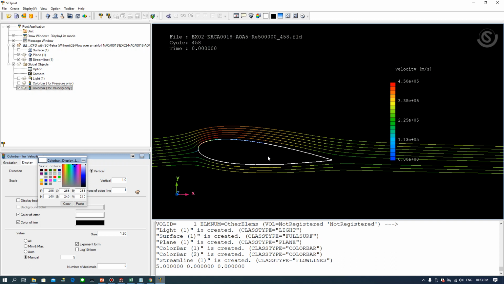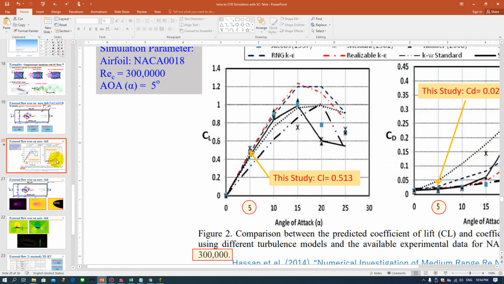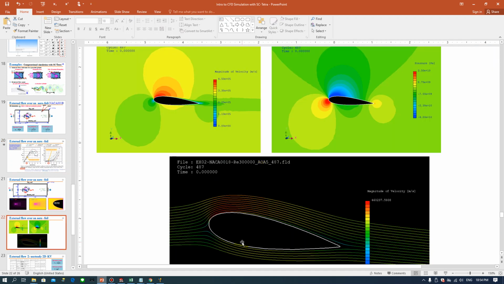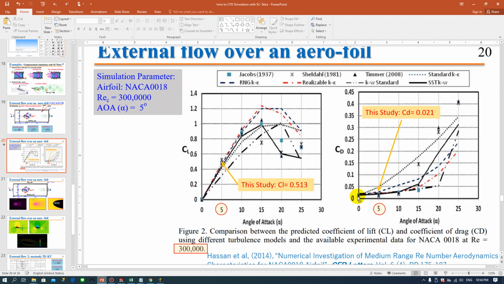Okay, this is the end of this tutorial on the simulation of flow over the aerofoil. In this video, we not only visualized but also compared our numerical result with the literature, and we can see that our CFD result has a good agreement with the literature.